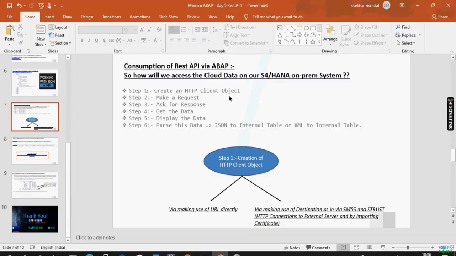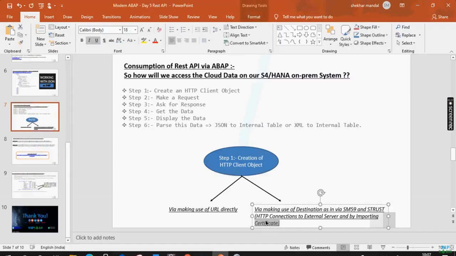So creation of the HTTP client object can be done via URL, and the second way is via a destination. This will solely depend on your basis team because they import some certificates in your system, make the STRUST connection, and then only will they be able to provide you the destination via SM59 and all.